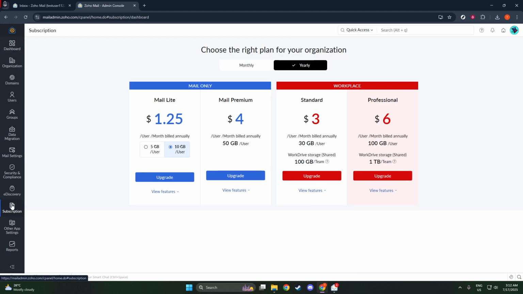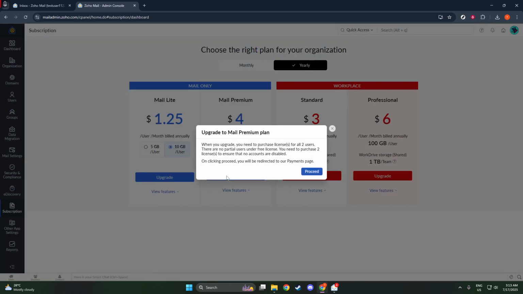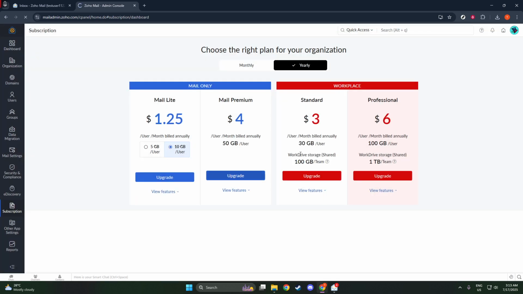Now, within this section, you'll notice an option to upgrade or change plan. Give that a click. It's here where the real customization begins, allowing you to choose a plan that fits your needs perfectly. Zoho Mail offers a few different plans, so take a moment to consider what you require. There's the light plan for basic needs, the premium option if you require more features, or the workplace suite if you want a full spectrum of tools integrated into one neat package.